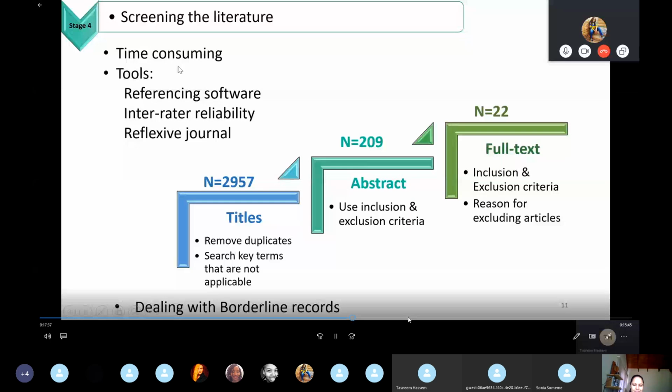definitely a referencing software, because with the amount of articles coming in, to handwrite it or to capture it on your computer is a nightmare without a referencing software. And then you need inter-rater reliability. So this is having two independent researchers screening the articles or the titles that are coming out. And then a reflexive journal, because you'll see in some cases you'll have an article that seems like maybe it should be included or excluded, and this is often referred to as a borderline record. So you're not sure, do I include it in my systematic review or not?